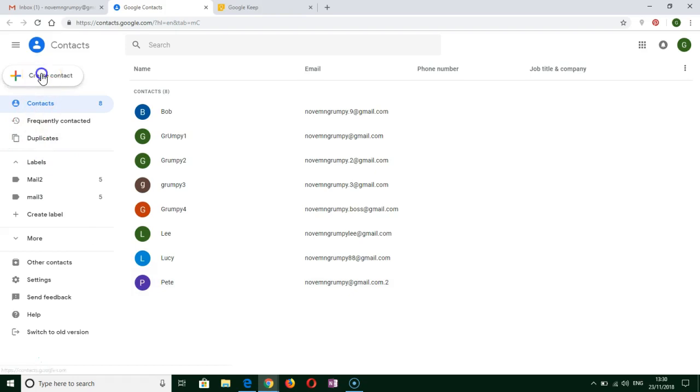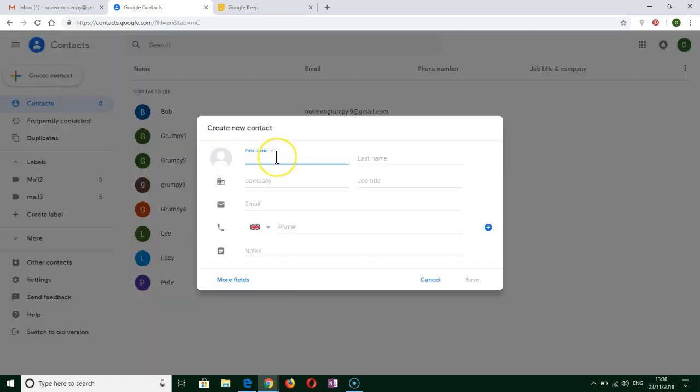To create a contact, I can click on Create a Contact, and here we're going to have a contact called Rupert. So there's Rupert. Rupert's going to have an email, and it's based on November Grumpy, but I'm just going to add Rupert at the end of that, so that we've actually got some differentiation. And then I can just save that email, and that contact is then created.